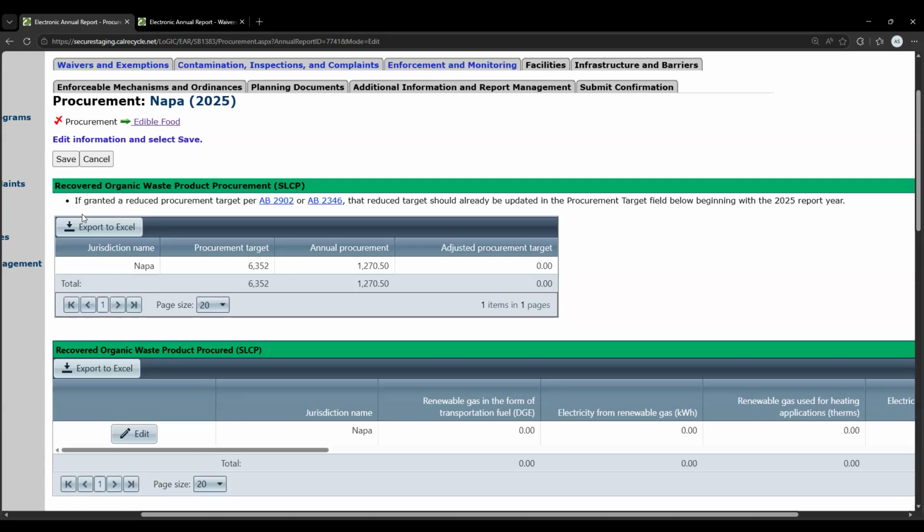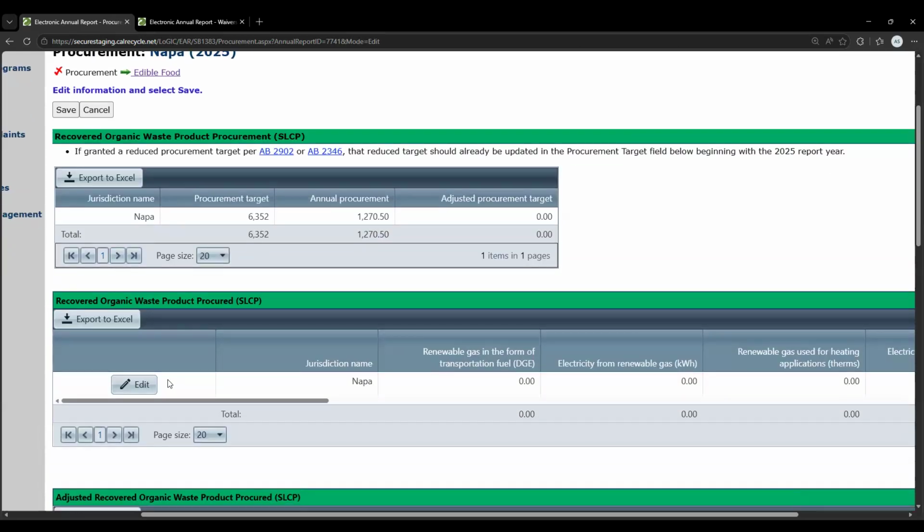We used to have another note here that was for AB 1985. We did decide to remove it since starting in 2025, jurisdictions should have started procuring 100% of their procurement target. But okay, moving on, right below is the recovered organic waste product procured, SLCP grid. Here you'll be reporting on the products that were procured in 2025. Depending on the data reported in this grid, you will see the number reflected in the annual procurement field above. We did make changes in this grid, so I'll walk you through that in a little bit.